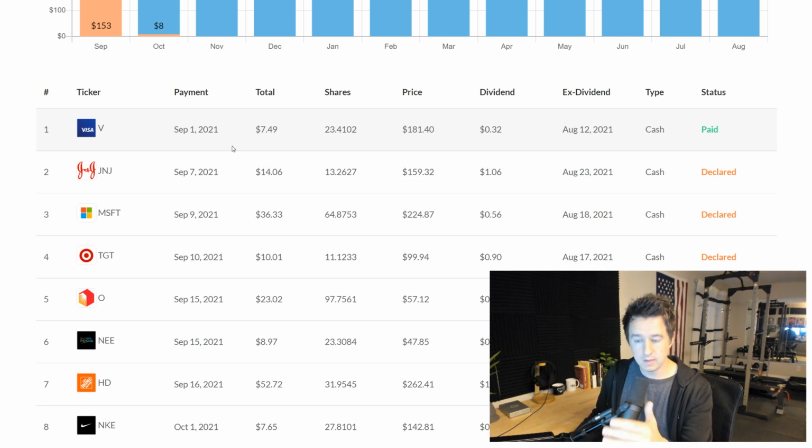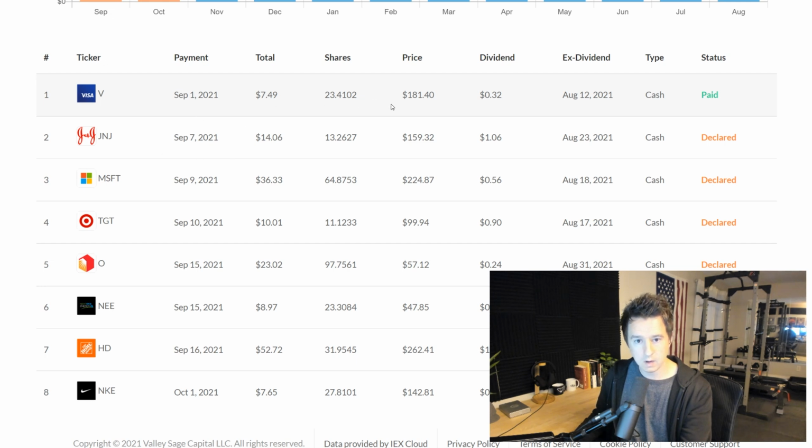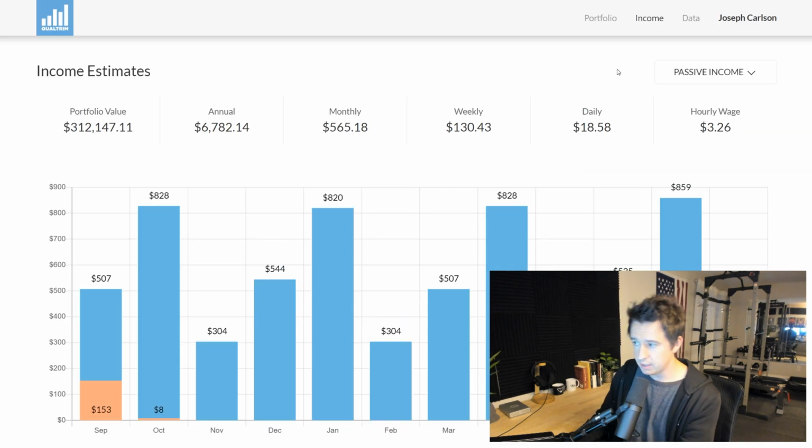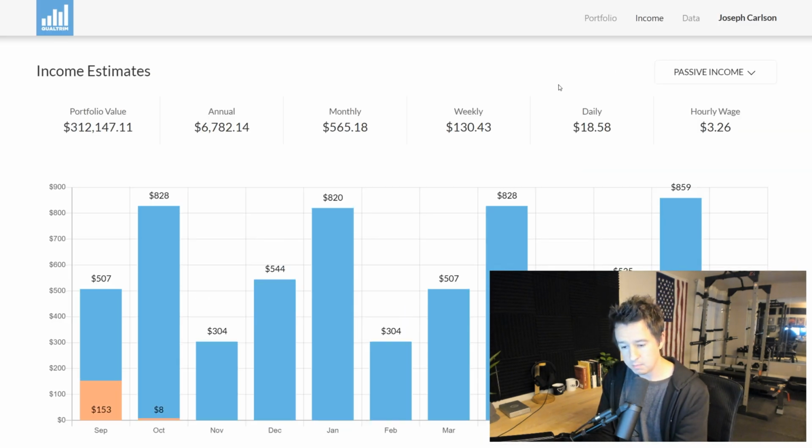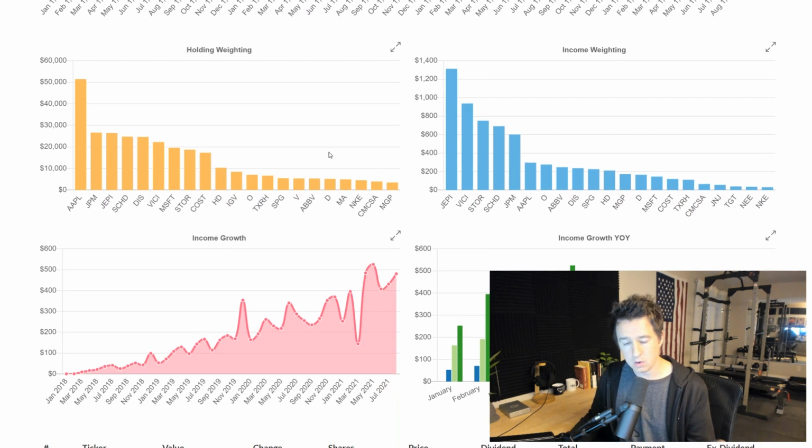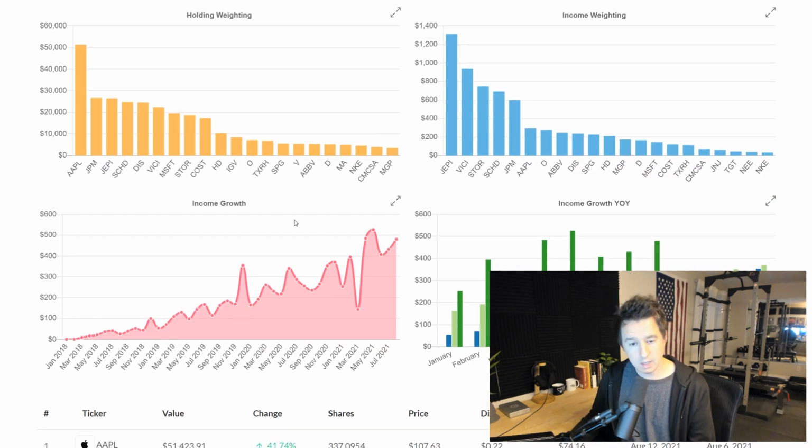And then we get into the ones that have not been paid. Those are the ones that are not grayed out. The ones that say orange declared here are officially declared. These aren't estimated. These are ones that the companies have officially declared that they're going to pay. So we have all of that additional information here. The portfolio monthly estimation graph. We have on the portfolio page your holding weighting, income growth month over month, year over year. And we're going to be adding more visuals to this as time goes on.